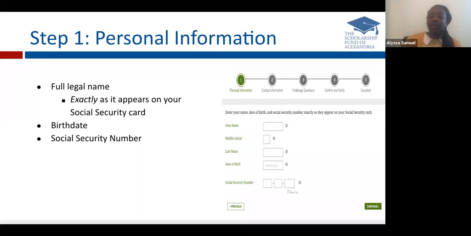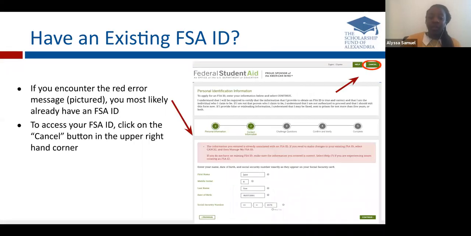Okay, so I'm going to progress to the next screen. So it is possible that some of you may get a screen that looks like this. This is a screen that it's more likely that parents will come across, and it's for people who already have an existing FSA ID. So I'm going to take a second to address people with this screen. If you encounter the red error message below, you likely already have an FSA ID. You might have created one for yourself a few years ago if you were enrolled as a student, or perhaps for an older son or daughter who has already attended school.